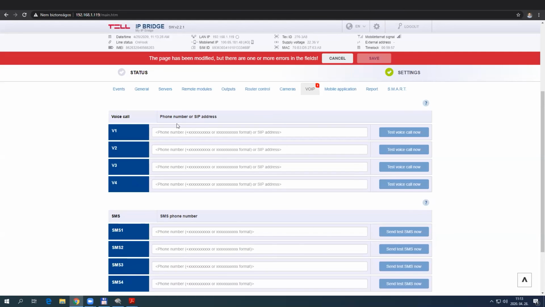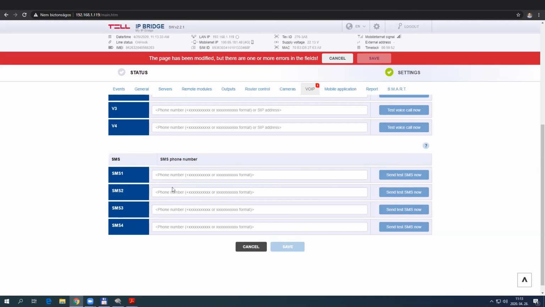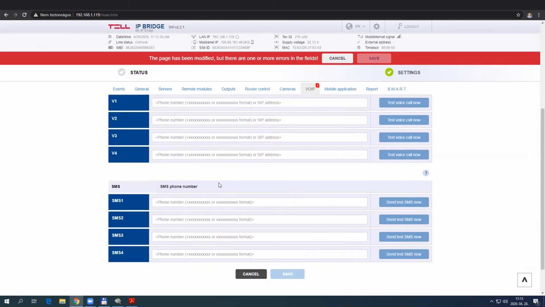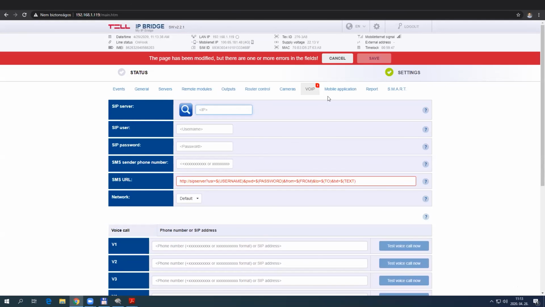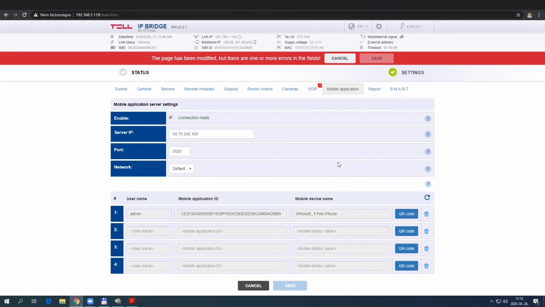And in this section, you can configure the 4 phone numbers for calls and 4 phone numbers for the SMS messages. In the mobile application section, you can add up to 4 mobile devices. How do you do that? First of all, you have to enable the cloud. So if the cloud is disabled, the device cannot connect to the cloud, and in that case, mobile applications cannot connect to the device.